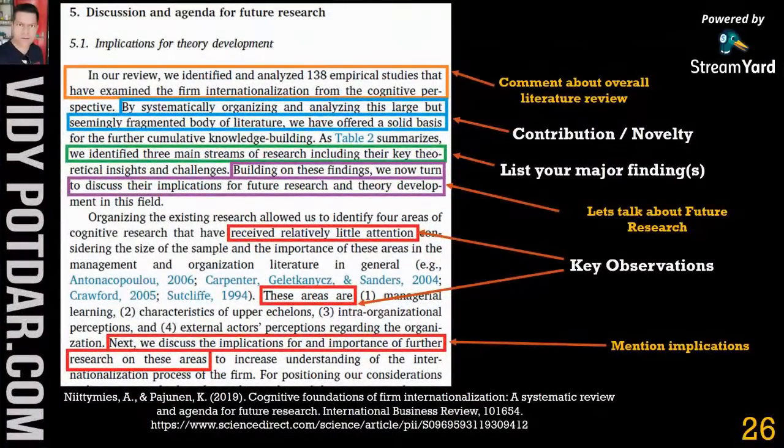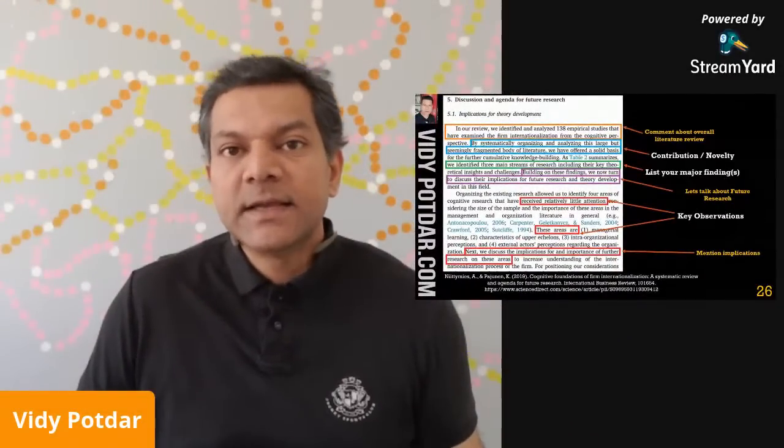Similarly, some more observations here. They mention 4 different areas: managerial learning, characteristics of upper echelons, intra-organizational perceptions, and external actors, and so on. Next, we discuss the implications for and importance of further research on these areas. So now you can see they are going to write about these 4 topics, 1, 2, 3, 4. These 4 areas could be the structure of their discussion.